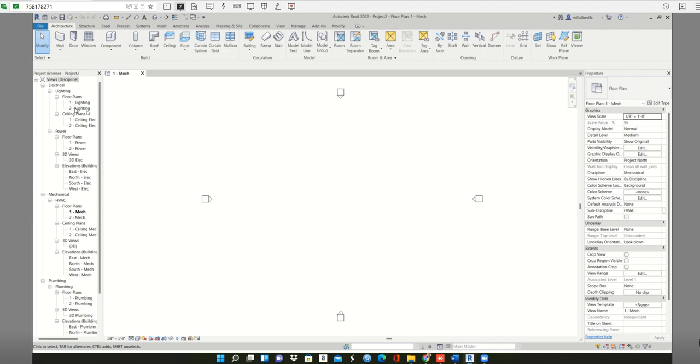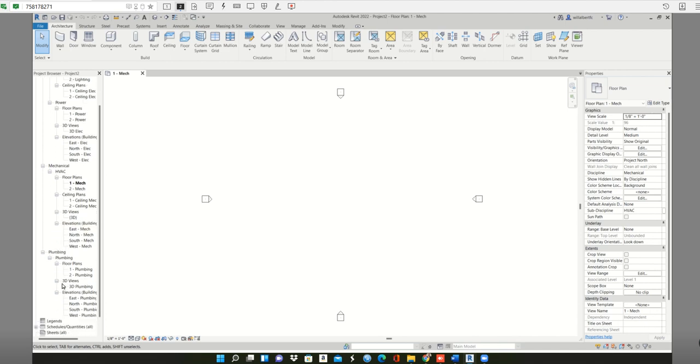I have floor plans that are going to show me only lighting fixtures. Here in power, I'm going to see floor plans that show me only conduits and electrical devices related to power. I have my 3D views here. In mechanical, I also have the same classification. HVAC, for example, has floor plans, ceiling plans, 3D view, and elevation, and the same for plumbing.